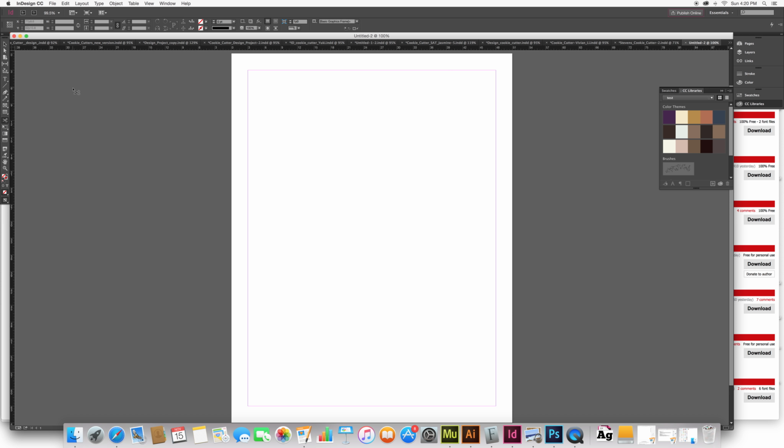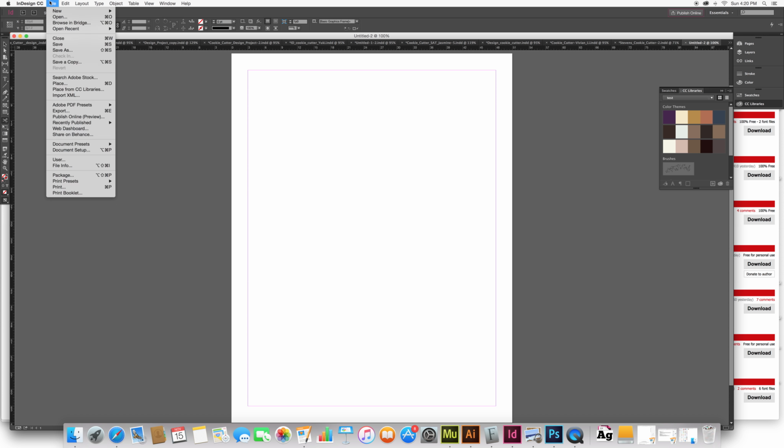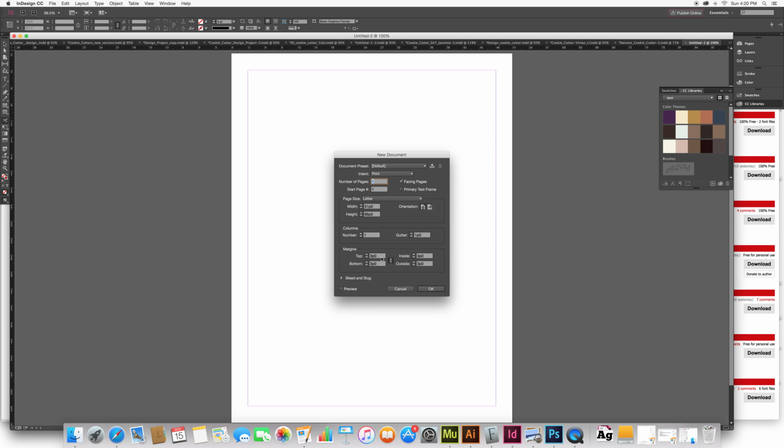I am in InDesign and I'm going to create a new document. Be advised that I'm on Creative Cloud at home, so my tab looks a little different, but the principles are all the same. The first question is, how many pages do you plan on making? The minimum requirement is 6.